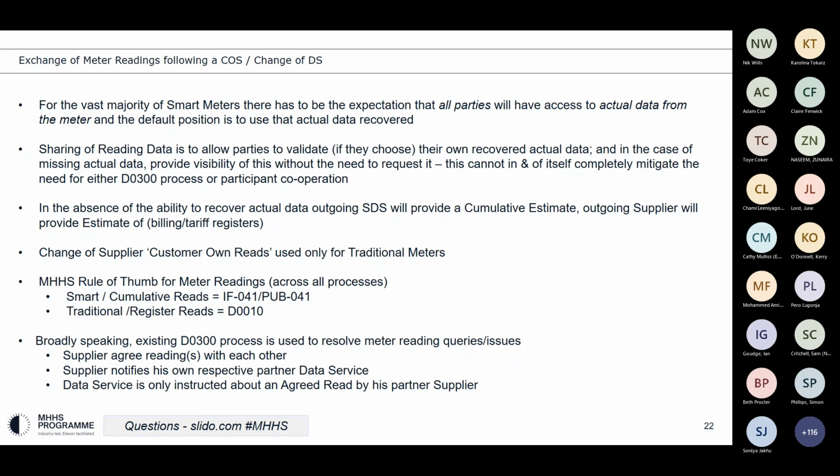I think for both smart and advanced meters, there is the expectation that for the vast majority of meters, in the vast majority of cases, all parties will have access to actual data from the meter. This should be the default position: as they do currently, each party will attempt to access the meter to get that midnight reading, or to pull the data that they need. And in the vast majority of cases, each party will have access to that data, and will be able to use the actual data recovered from the meter.